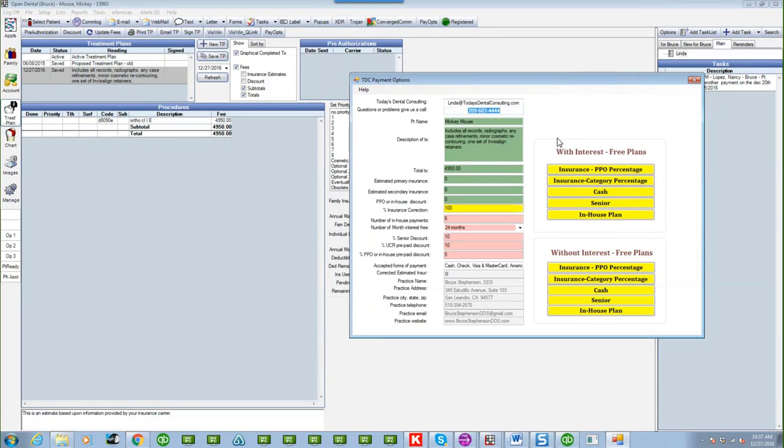And now what we need to do, I've already filled it in, but fill in a brief description of the treatment plan total, any insurance coverage, and then if you're using a PPO discount, if you know what that is, you can put that amount in there. In the case of Open Dental, you can do that. In the case of other software such as Dentrix or SoftDent, you're not going to have that option.